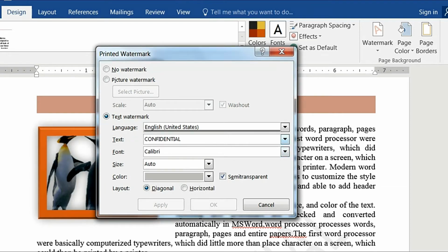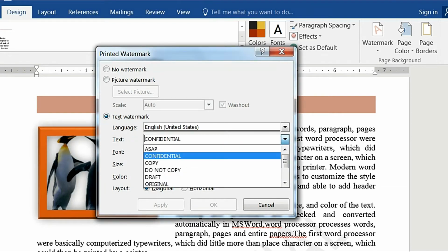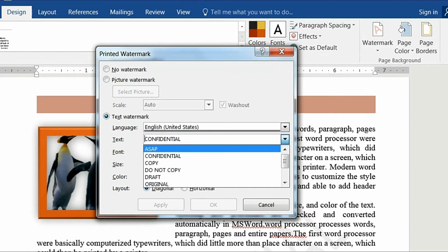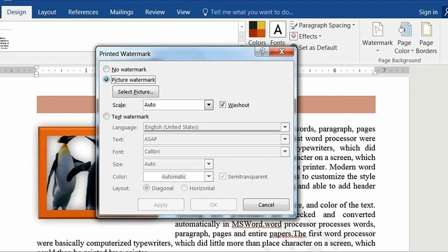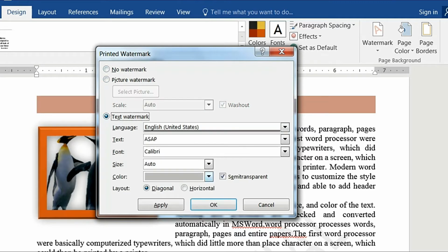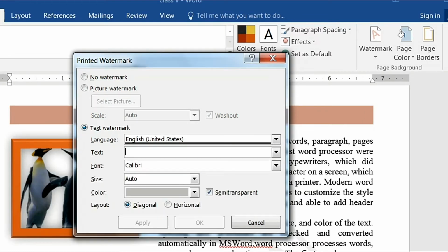So here the text is here. Copy, do not copy, likewise is there. Picture watermark also, you can add the picture of your photo also. So that is also a picture watermark. Text watermark is there. You can write the text here. Here I can write my name itself.